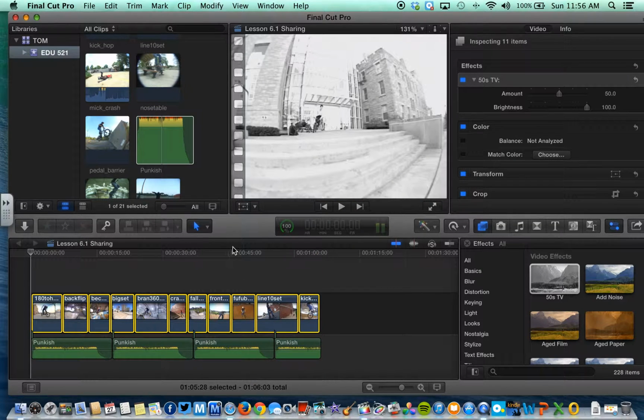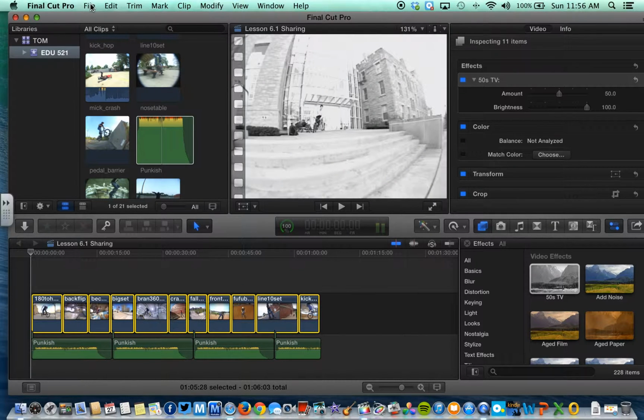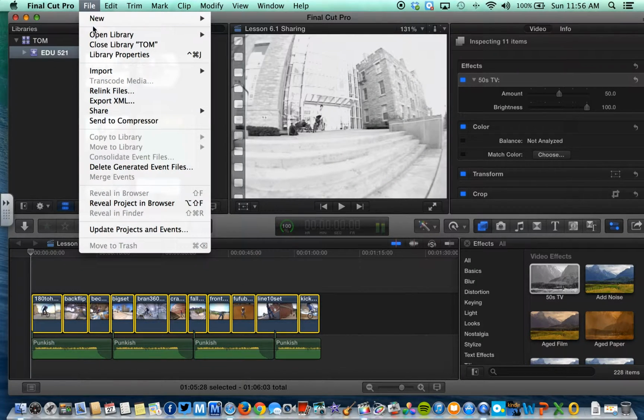How do you send your project to Compressor? Right here on the top, you have File, and right here underneath Share, it says Send to Compressor. And again, if I send this project to Compressor, it'll compress my project, the one right here in the middle that's completed to be viewed by everyone. It'll compress that file, get rid of unwanted data, and it will be easier to post on YouTube.